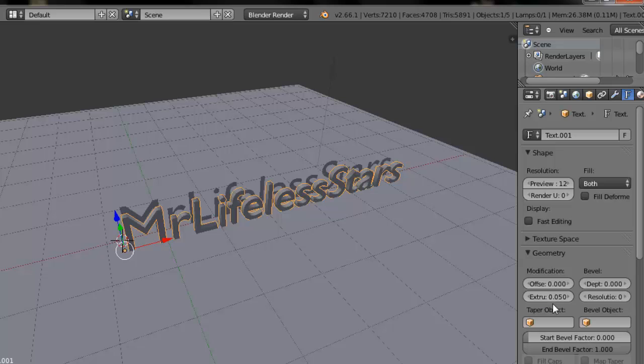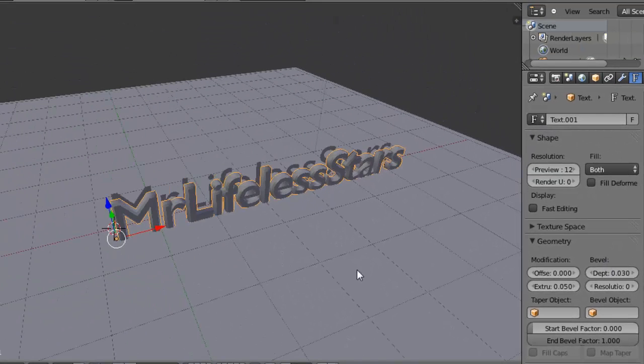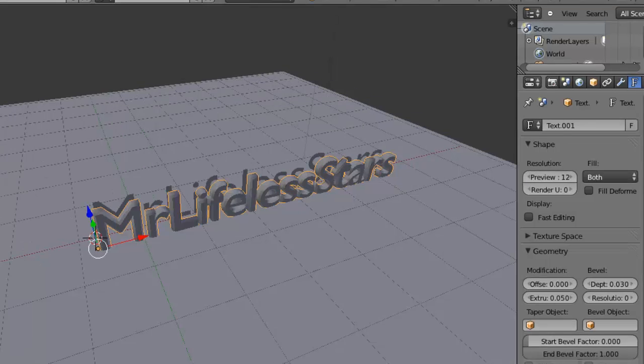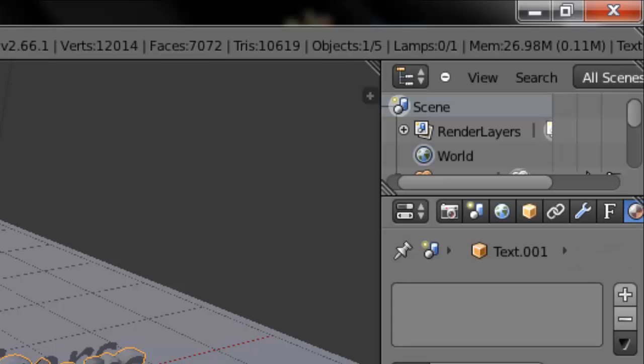I put 0.05. You can also add the depth. 0.03. Like that. Alright. So now we're going to come up here to the materials. And you can select for that.